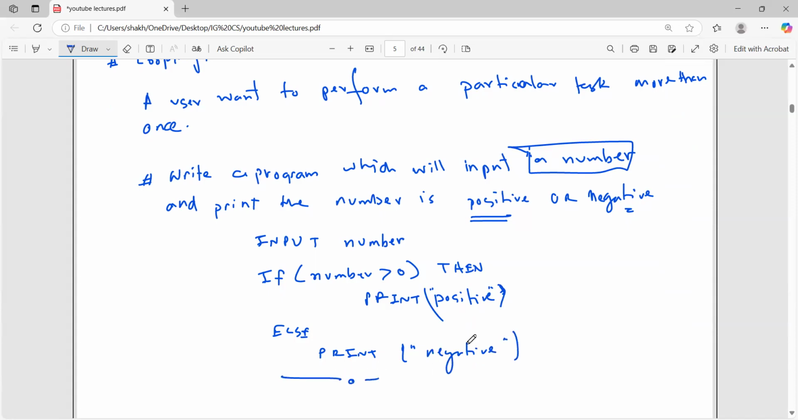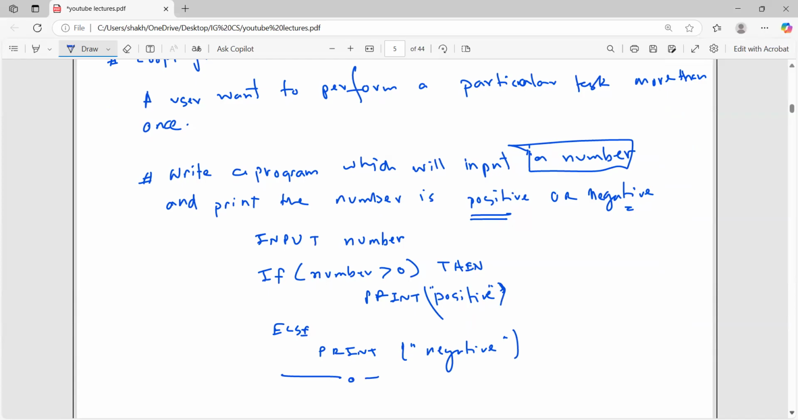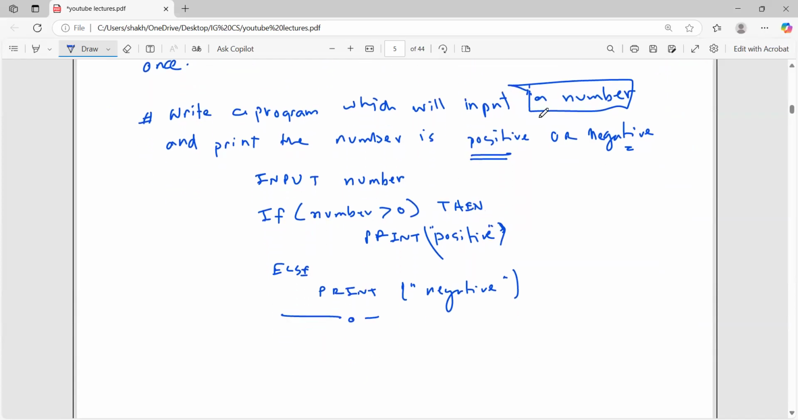Okay, so that's one number. Now, if the question asks you, write a program which will input 10 numbers and print whether the numbers are positive or negative. Or the question asks you, write a program which will input 20 numbers, or 30 numbers, 40 numbers, or whatever the numbers are, more than one. So what are you gonna do? You have to write input number again and again, right? Input number, if the number is 0, then again you have to write input number, then again you have to write input number, which is kind of impossible.